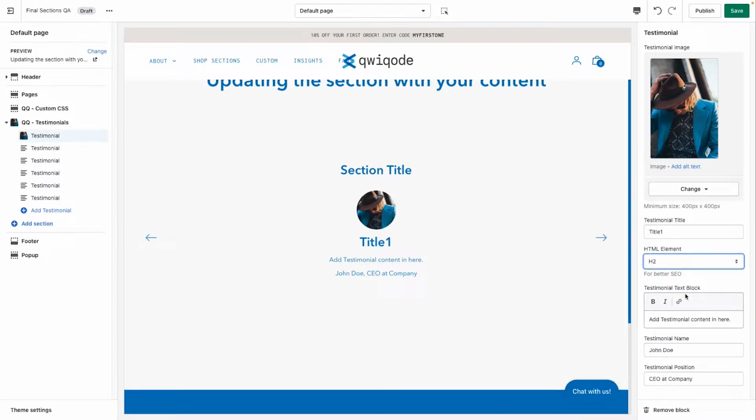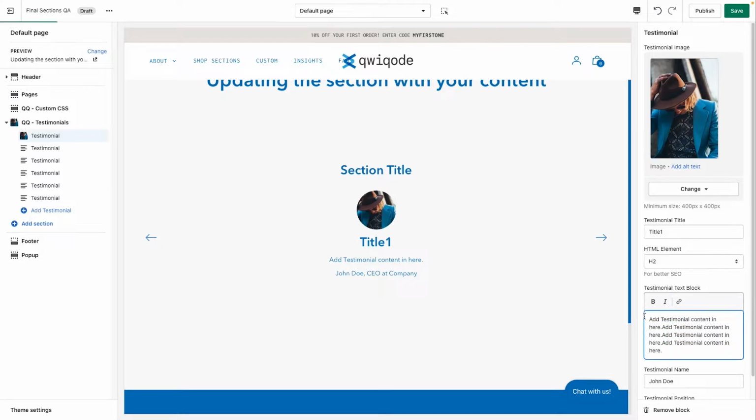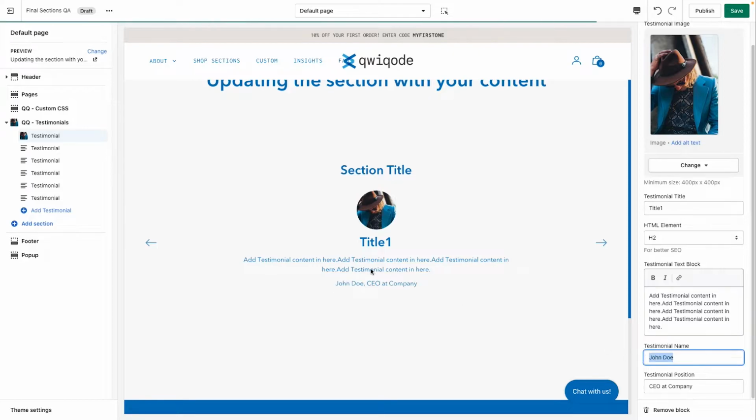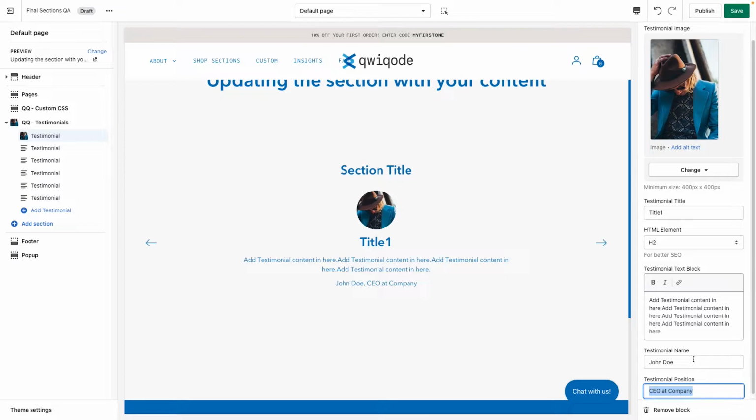Moving on down, you could put in the text block, which is basically the testimonial itself. So let's say it's a little bit longer. You could do something like that. Then you can put in the name and the company, and we set it up where it's shown in one line. Of course, you can remove this and just keep the name, or however you'd like to do it. You have these two fields to play around with.